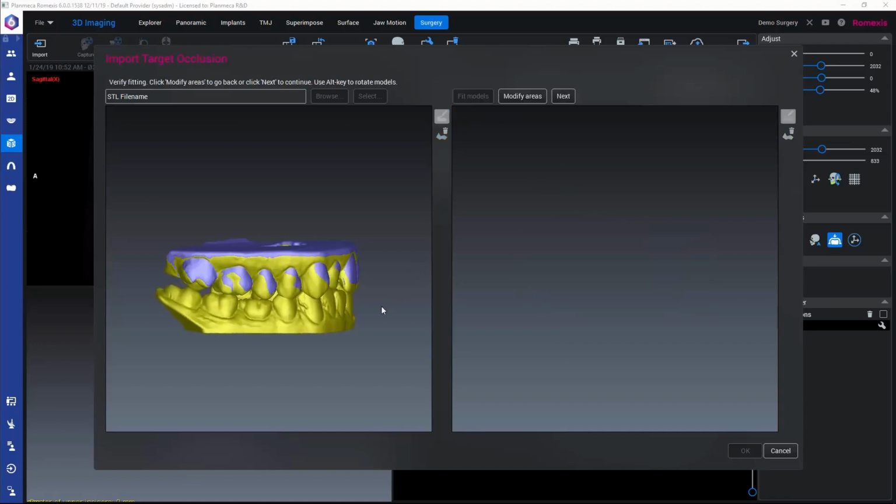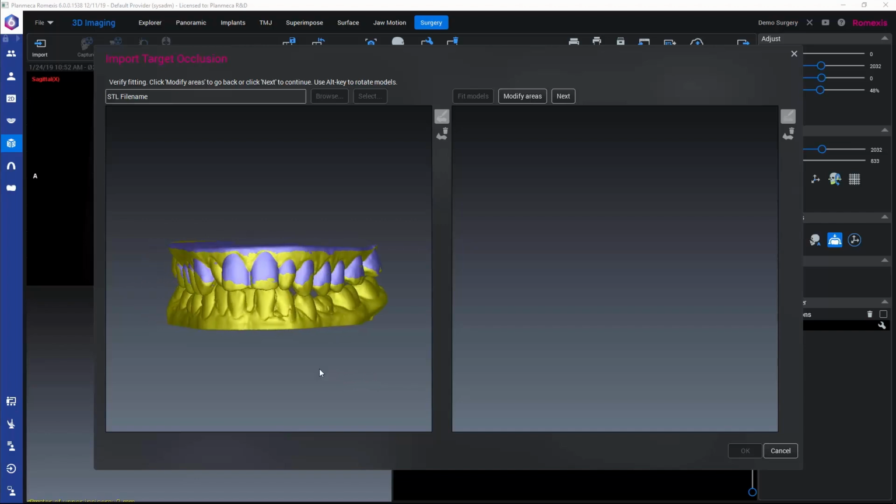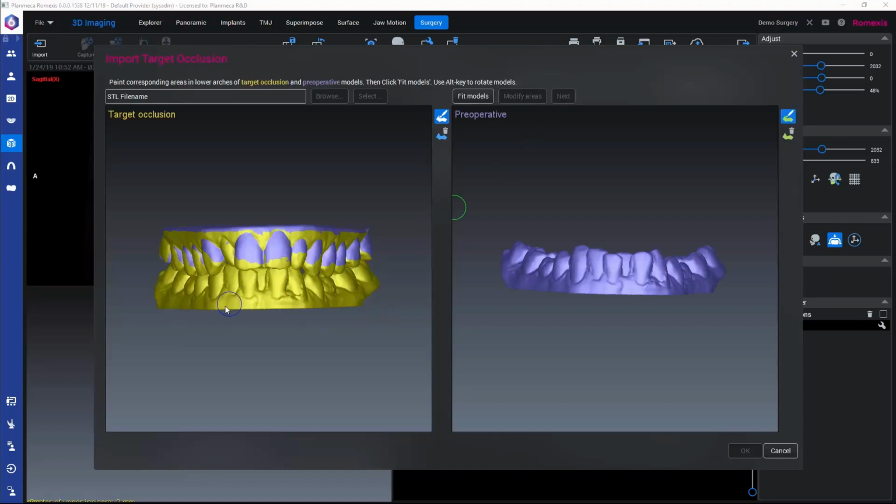So now the software fitted these two models, the pre-op with the target occlusion, using the common areas that we defined. If there would be the need to modify the areas to apply more paint, we could click on that before continuing, but let's now continue with these results. So let's click on next, so that we can now repeat the process also for the mandible, for the lower model.